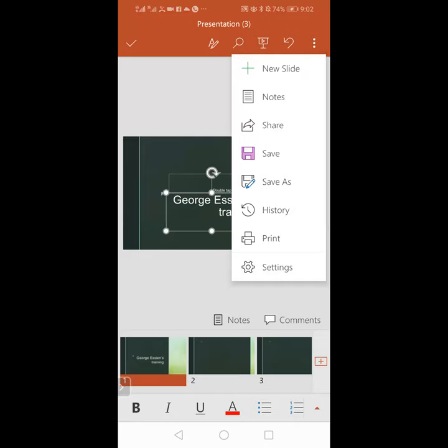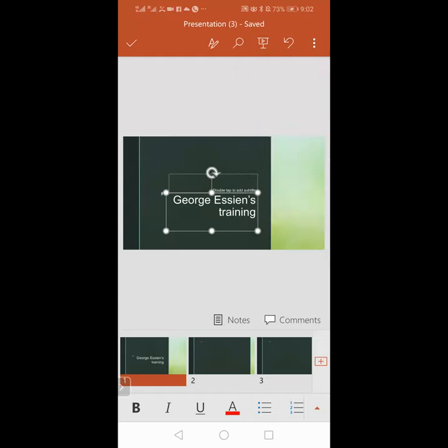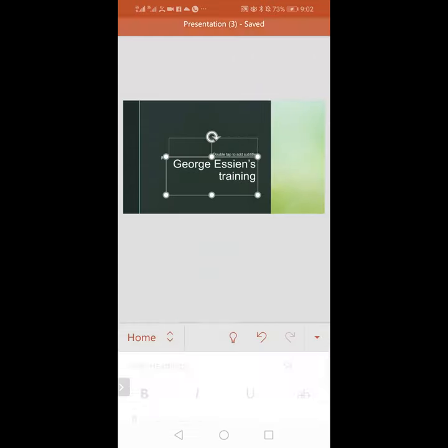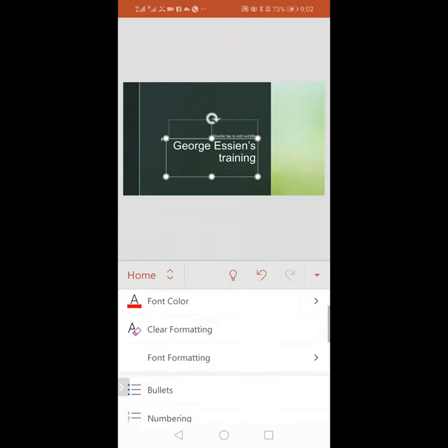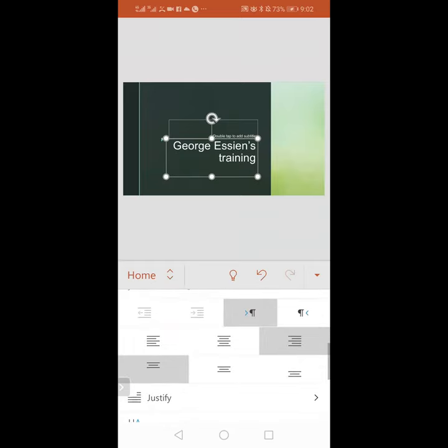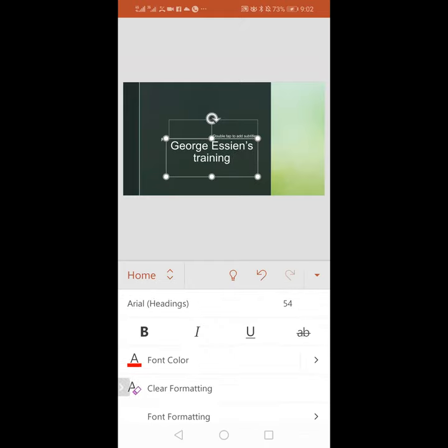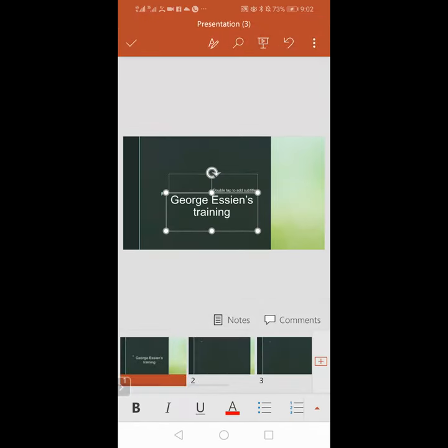So here, I can also click on slides. I can share the slides I've just done to anywhere. I can save it. I can save as. I can print it with my phone. Isn't that beautiful? Isn't that really, really beautiful? Superlative beautiful. So I can choose to move the title by clicking on alignment and centralize. See what I did? I came down to this arrow here.